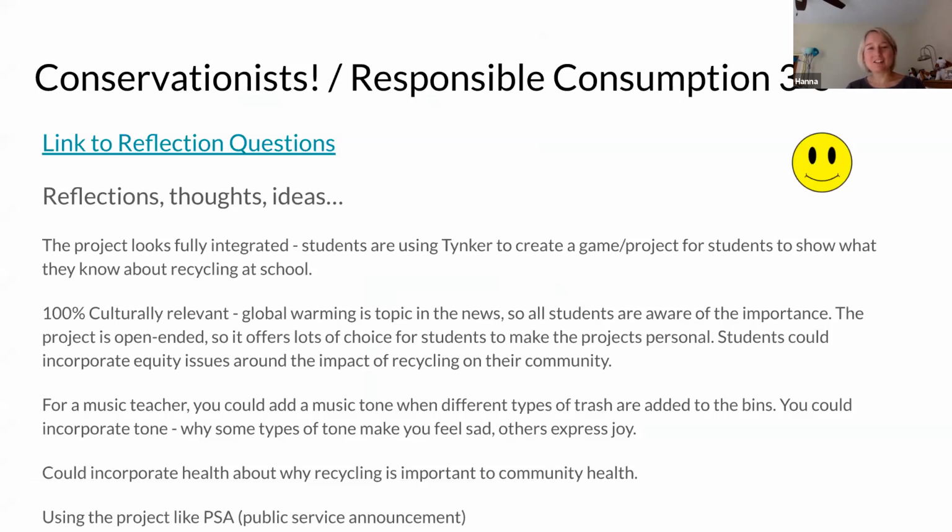And as a music teacher, I was even thinking I could add different tones. When an item goes in the trash can, maybe it sounds sad or mad, but when something goes in the recycling, it sounds happy, and you could talk about tonality and major and minor. So there are so many ways that you could go about this activity.